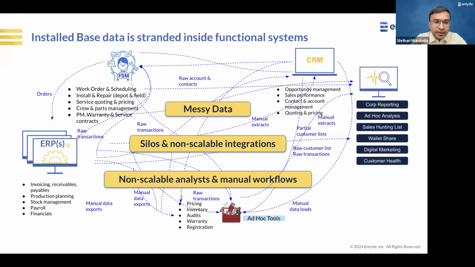As you can see here, the data would be scattered across various functional systems like CRM, ERP, service management tools, and much more. This fragmentation makes the data messy, disconnected, and very difficult to leverage effectively. Most likely you would have a partial customer list, raw transactions, manual data exports. So it makes it nearly impossible to form a single cohesive view of your install base. And to make matters worse, each of these systems holds very valuable information, but accessing and unifying this data becomes really daunting. It's like having all the pieces of the puzzle, but not being able to see the complete picture. And this is what we see across 100% of our customers and prospects who we deal with.